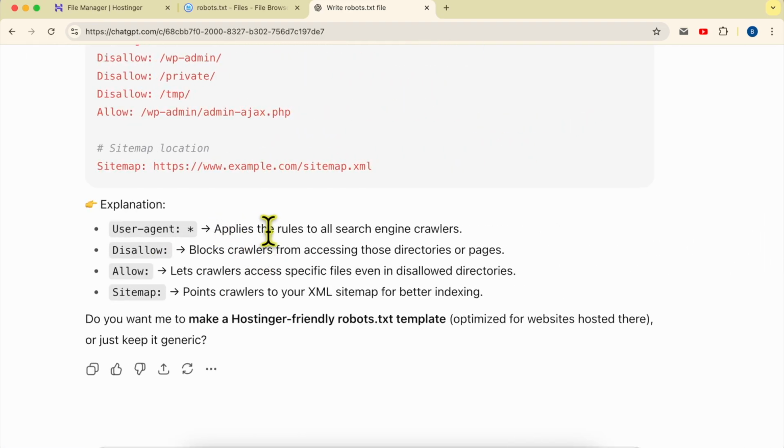User agent applies the rules to all search engine crawlers. Disallow blocks crawlers from accessing those folders or pages. Allow lets crawlers access specific files even in disallowed directories. And the sitemap line is used to point crawlers to your XML sitemap for better indexing.